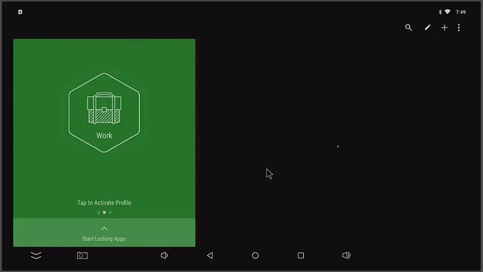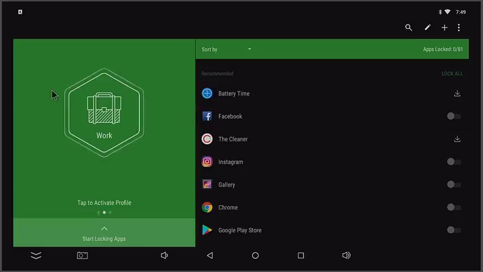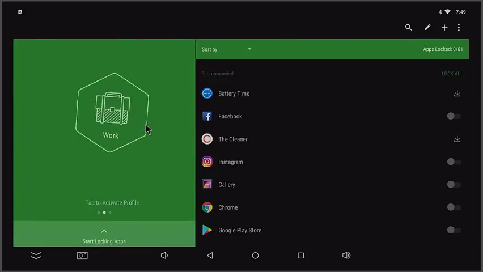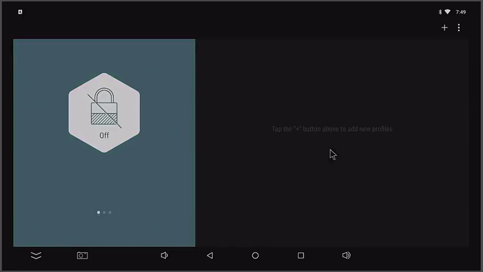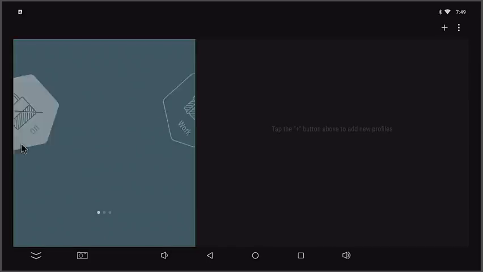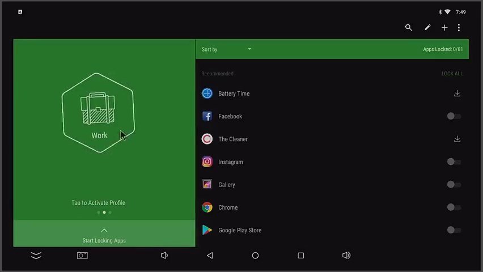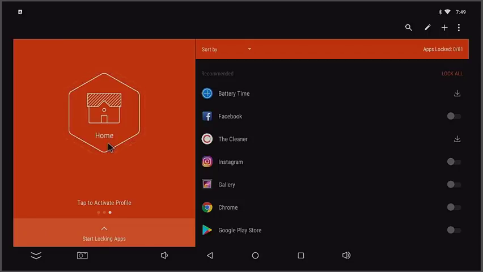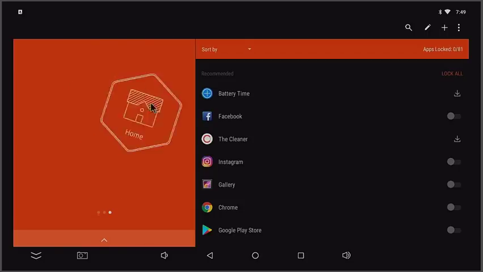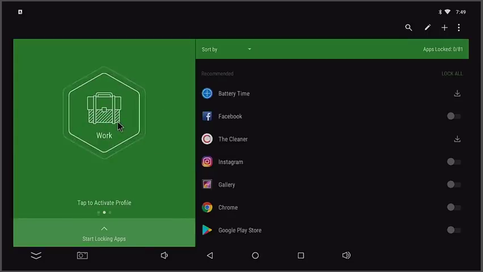So right here, you see it has a couple of profiles on here. Where it just has off, then home, and work. So it has a few options. What I'm going to do is use this work one.